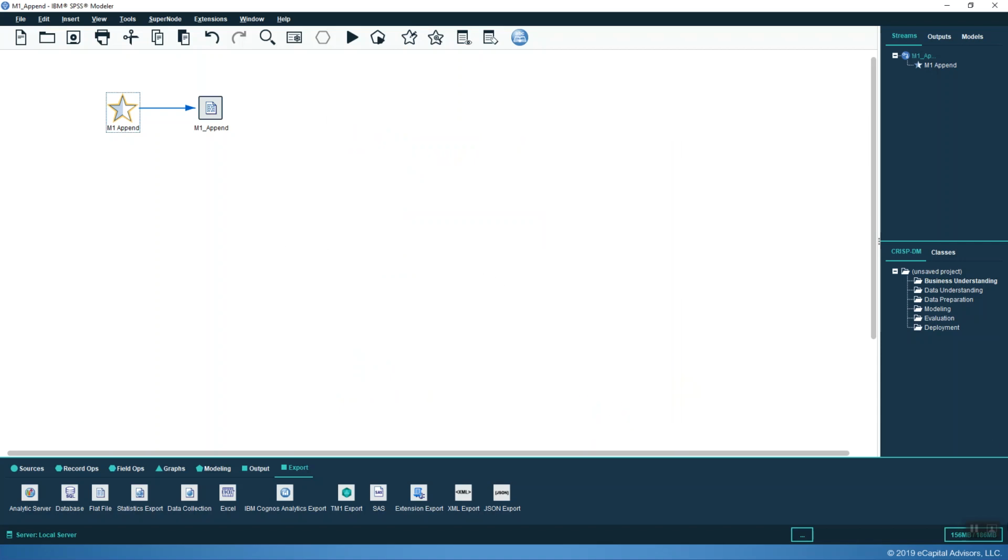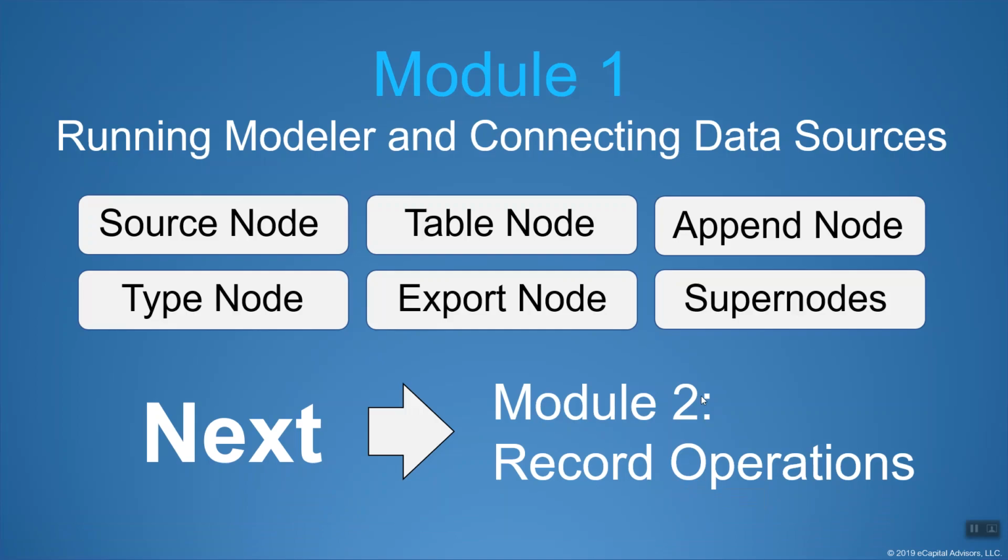Okay, let's wrap up. Okay, so this was Module 1, Running Modeler and Connecting Data Sources. Today we covered a number of nodes. We covered the source node, the table node, the append node, the type node, the export node, and super nodes. And as we go through more of these modules, we'll start collecting more of these nodes. But next, Module 2 will be moving on to record operations. Thank you.